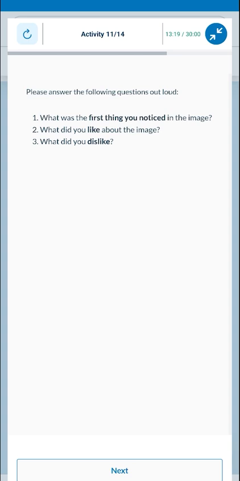What did you dislike? I guess it was a little light on what it is that you're getting, what you're doing to earn this money. So it was a little light on detail.